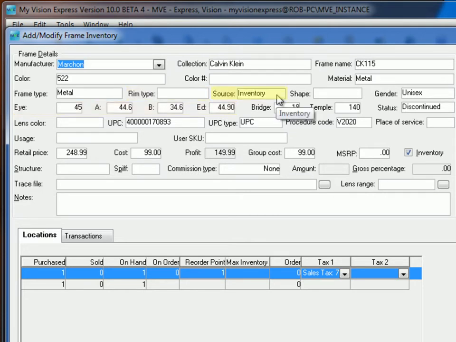Right here is the source of the frame, which, if you have this highlighted or checked off, is activated in your inventory. And at order time, because the source is inventory, it would deduct your on hand as opposed to the supply or the order, which would order the item itself. Shape and gender are straightforward as well.